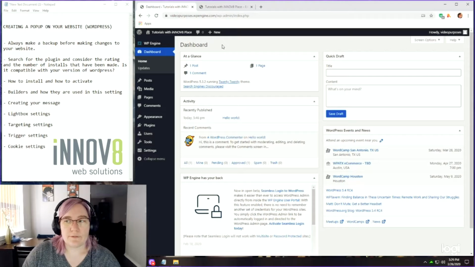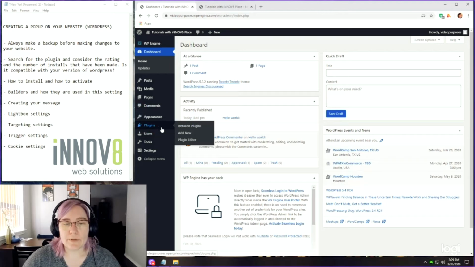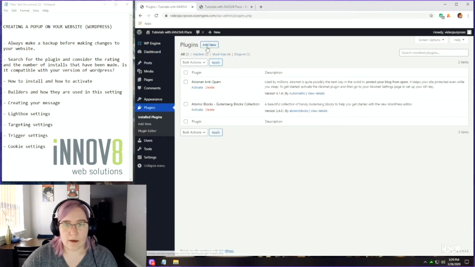For this specific walkthrough, we are going to be using a plugin. I'll show you how to search for it. It is called Popup Maker. So in order for us to get started, we do need to search for it. Once your backup is in place, you will go to the plugins menu on here and click Add New.